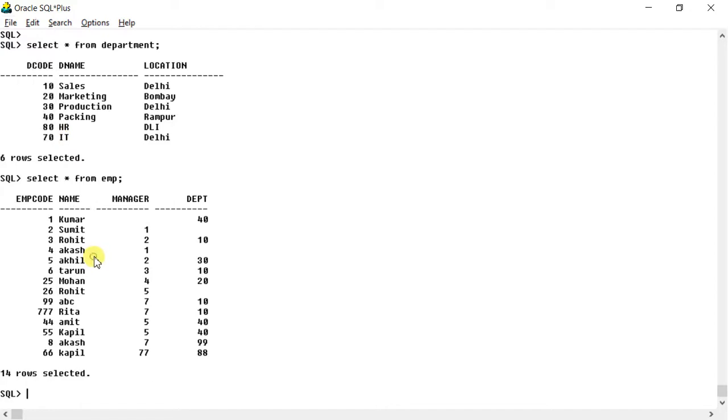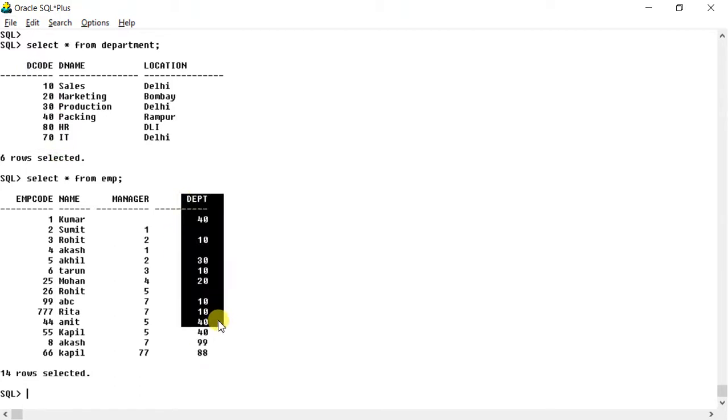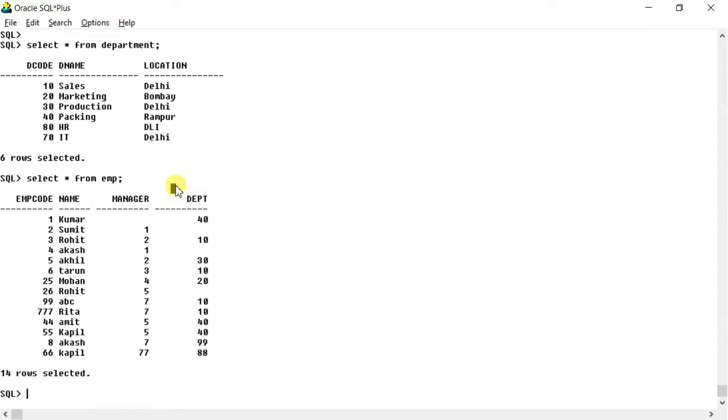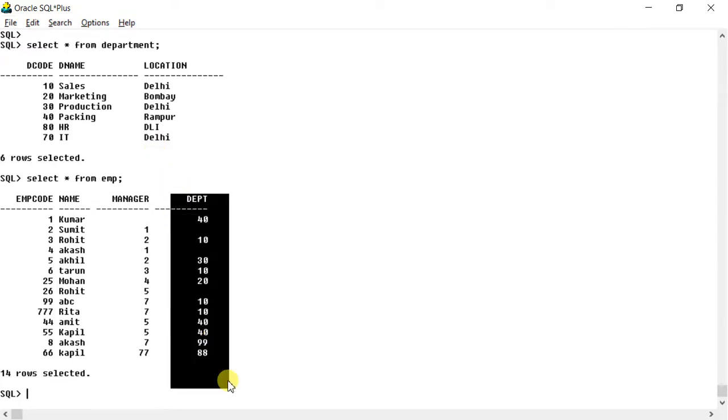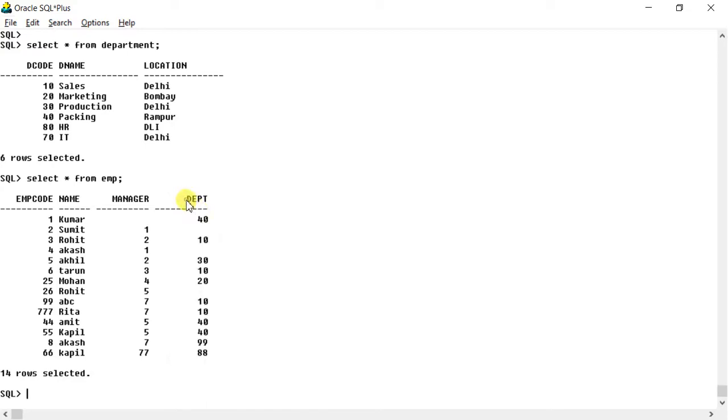Okay. So one or two students can say, sir, how is it possible that you have taken this 99 and 88 when 99 and 88 are not present? See, just for demo right now, I have created this column, but I have disabled the foreign key column because I was preparing some other video. So you just ignore this value.